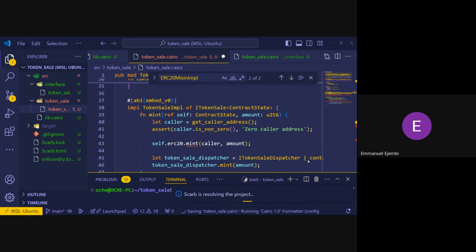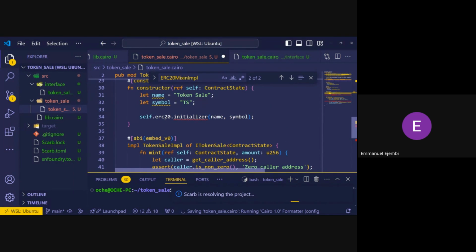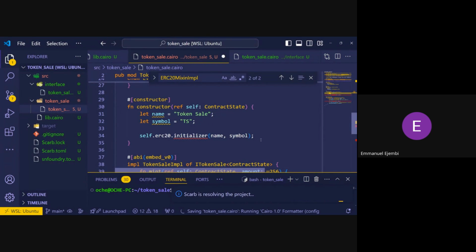Okay, someone asked what's the difference between initializer and constructor. Constructor is a function that gets called only once, and that's when the contract is being deployed. Any logic you have in a constructor gets executed when the contract is deployed. But it's not the same. Initializer is just a function like any other function. But the name is kind of self-explanatory, and we mostly use initializer in components.